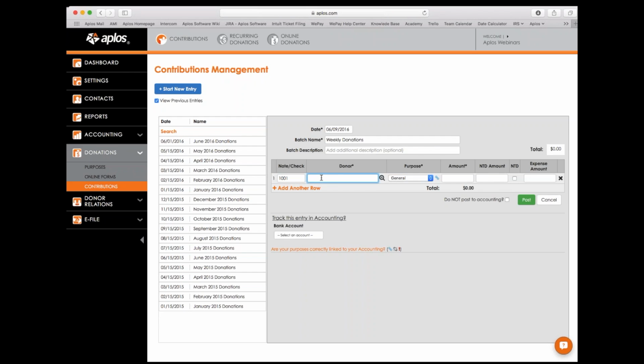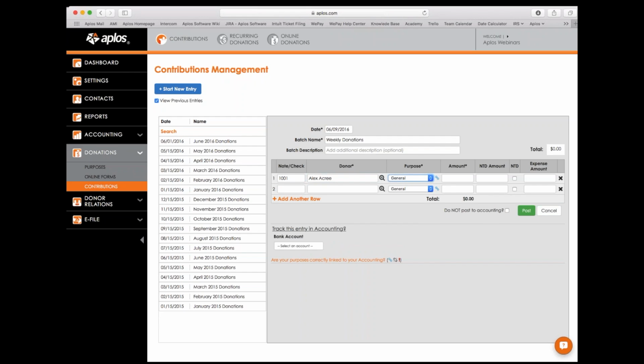So let's say this is a check that we received from Alex, our friend Alex here, and he's just giving a donation to the general fund, no specific designation. He wrote us a check for $100. And right there, these 3 columns, even without the check number here, this is all we need to be able to post this entry. So we can keep going and add as many donors and donations as we need in a particular batch. There's no limit to that, so you just keep going. But these 3 columns are all that's required for the donation information.